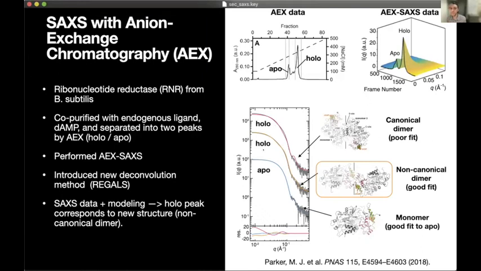The holo curve is plotted twice with two different models for what that structure could be. These are two different structures that were derived from crystallography, a canonical dimer and a non-canonical dimer. In this case, the SAXS strongly suggested we had the non-canonical one, which we were able to confirm later using cryo-EM. So this was a pretty cool application of SAXS.